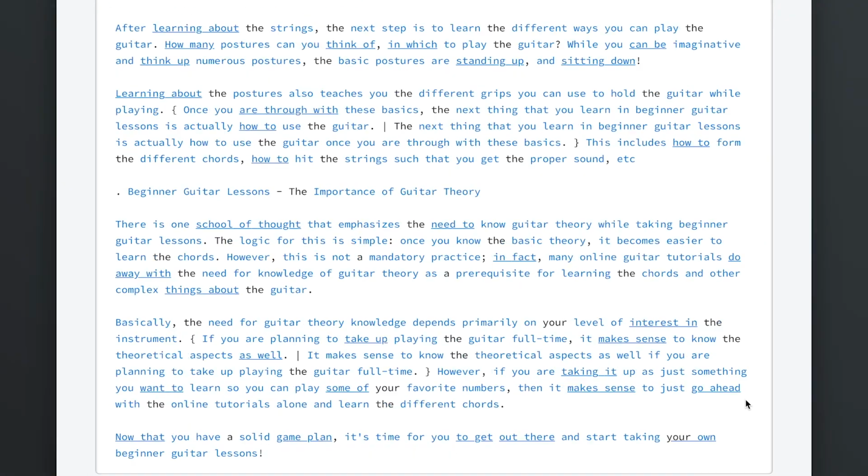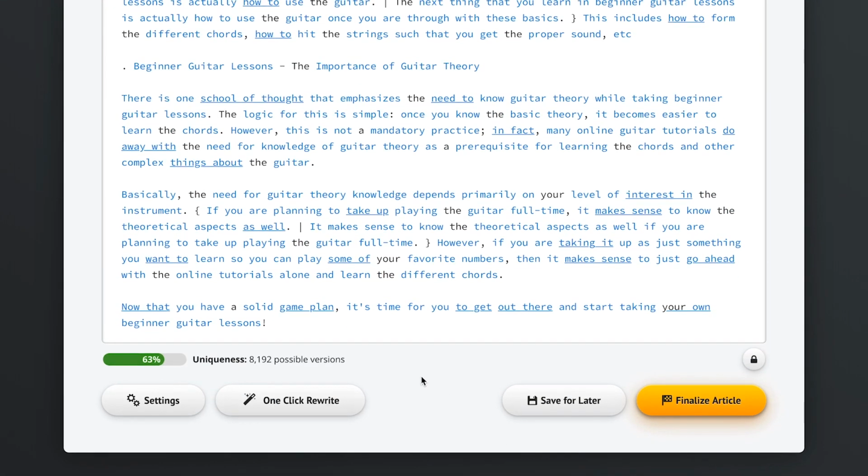Below this editing area here, we can always see the uniqueness percentage of our current article. Once we've selected a couple of synonyms like we did above, we can always decide to save our project for later, and we can continue spinning our article whenever we want. And of course, as I mentioned, you can always just let Spin Rewriter do all of the work for you by using our famous one-click rewrite button.